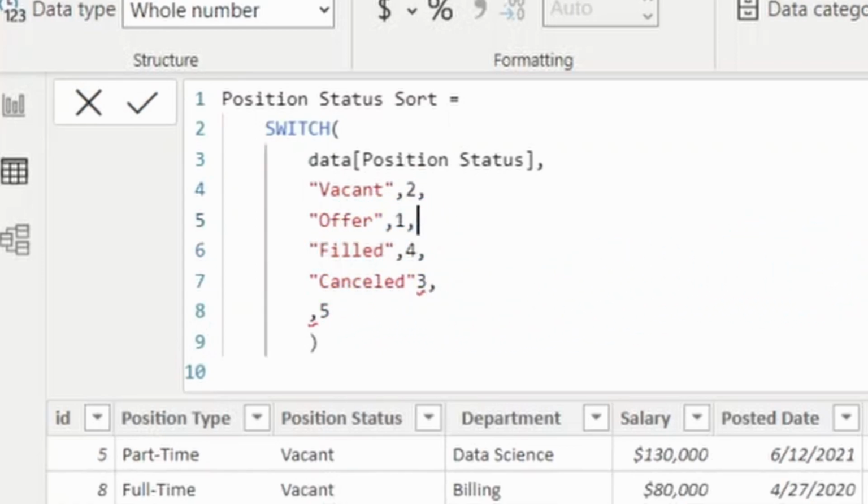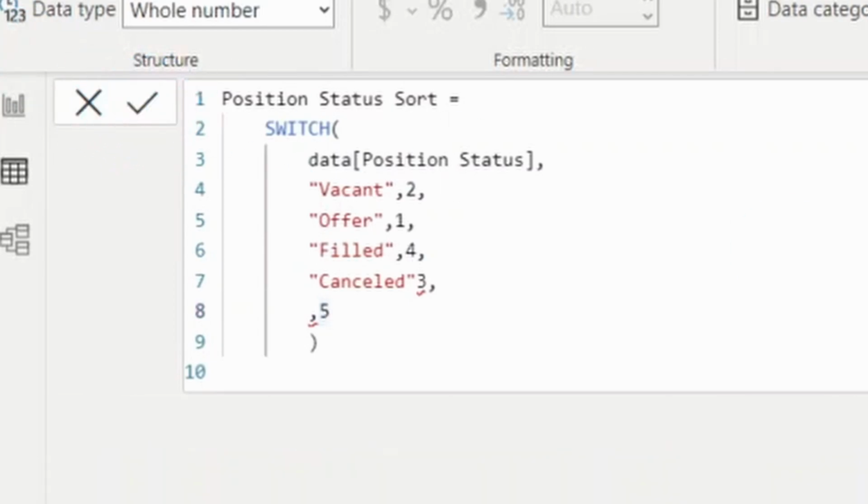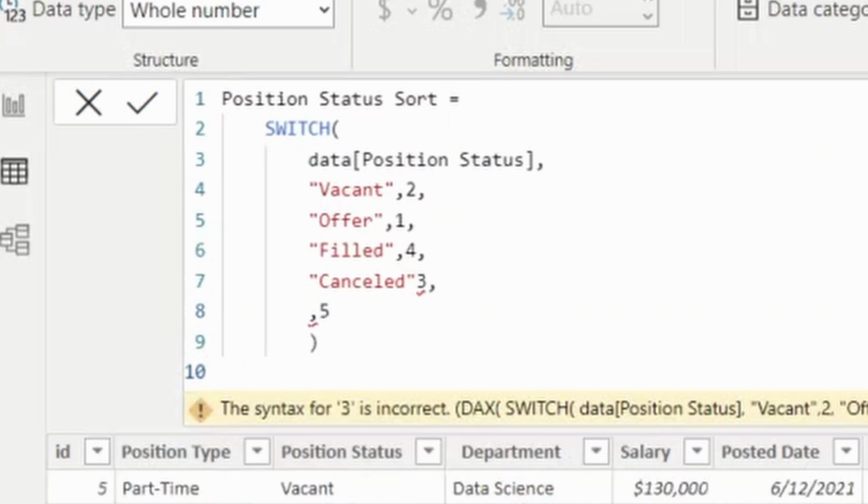So let's go ahead and save that. Let's make sure it's working. Error, it is not working. What did I do wrong?